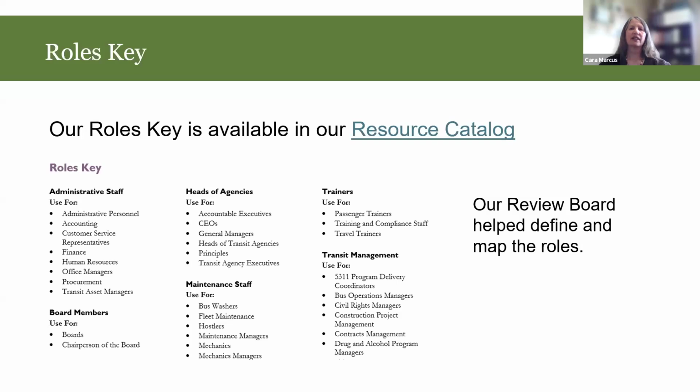It's in our resource catalog, and our review board helped define and map the roles. So for example, there wasn't a tile specifically for mechanics, but resources for mechanics would be found in the tile maintenance staff under resources by roles. Also, travel trainers would be found in the role trainers in the tile in resources by roles. So this is helpful if you're looking for a specific role that your agency has and you don't see it in the tiles.